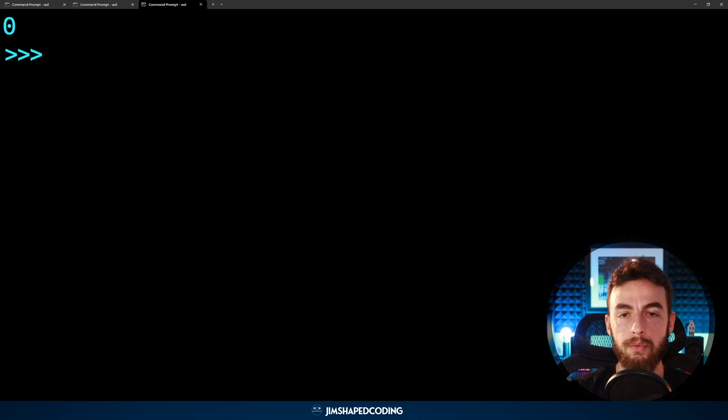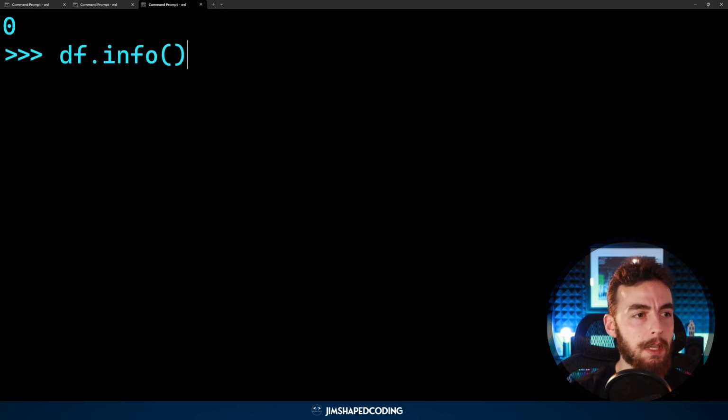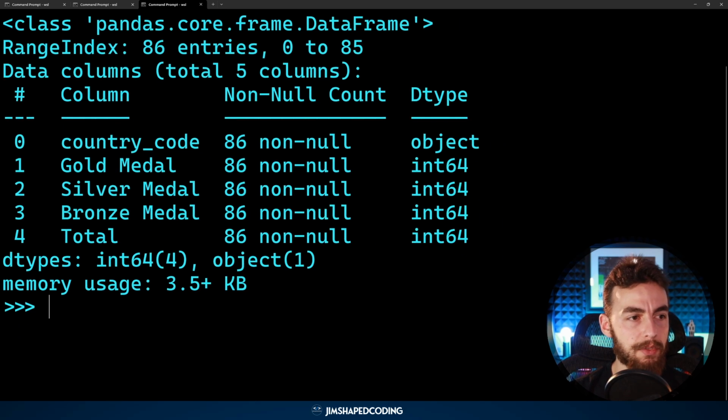Now say that we are trying to do a complex action with our data frame, and we would like a reminder of the available columns and how they are exactly named. For that you can use the info method, which prints out nicely the information about the data frame that you work with. You can see that it has all the available columns, and also whether there are any null objects.